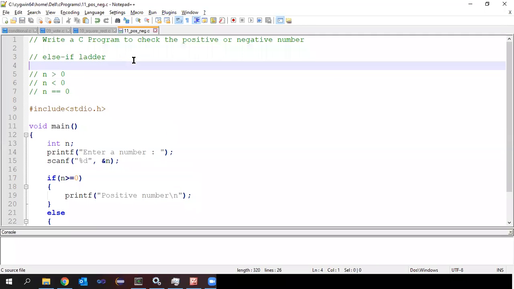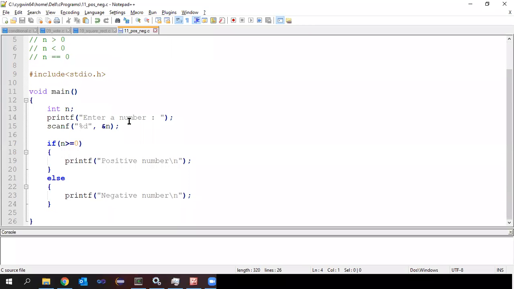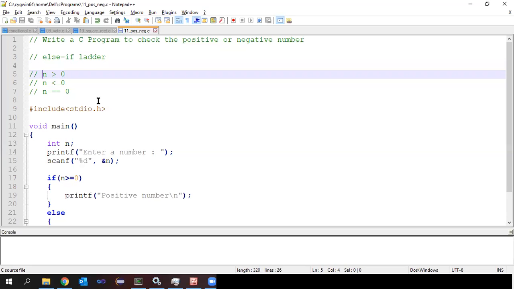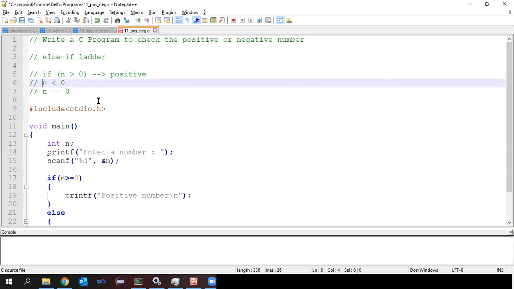Now, in the else if ladder, how does it work? Let me explain with the same program. Later I will show you the flow diagram as well as the syntax. Those are very simple. So what we said here: check for this condition initially. Check if this number is greater than 0. In that case, what do I have to display? It is a positive number. Now, if this is false, what has to be done? As I know, if there are multiple blocks, if should be followed by what? An else statement. So I should have an else here.